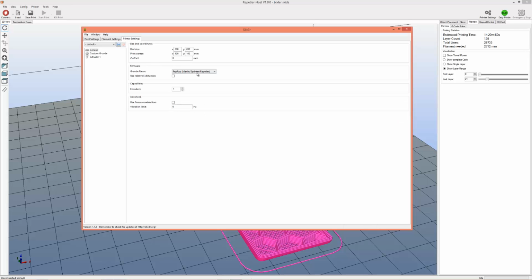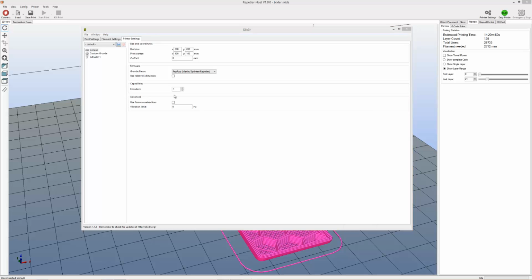And then we've got the printer settings. So that's the size of your print bed, and where the center is and that sort of thing. Vibration limit, that's quite useful if you want to stop your printer shaking itself to bits. So you'd set it at like 3 or 4 hertz maybe.